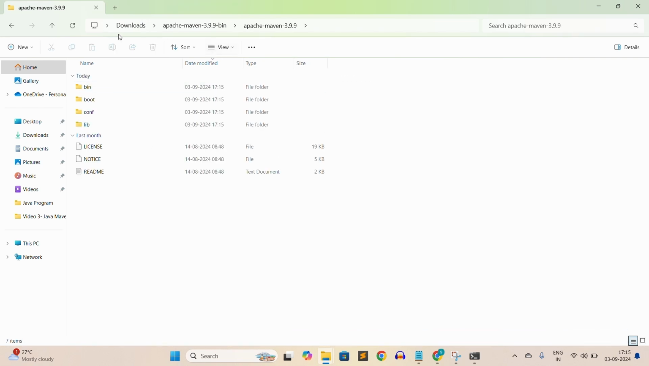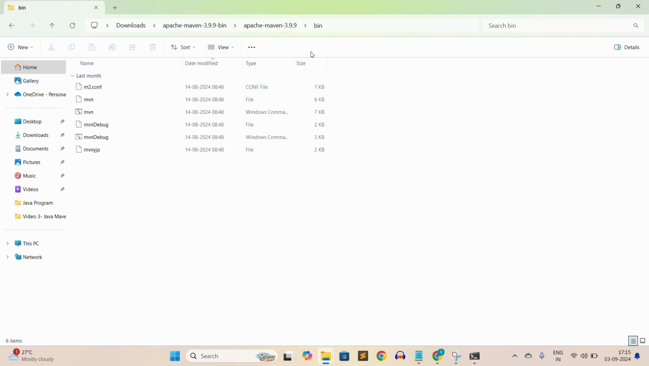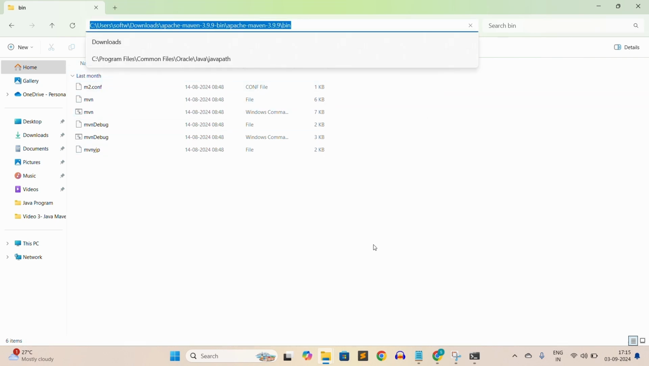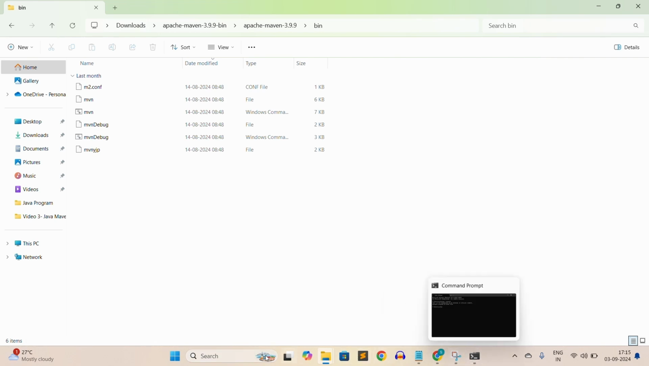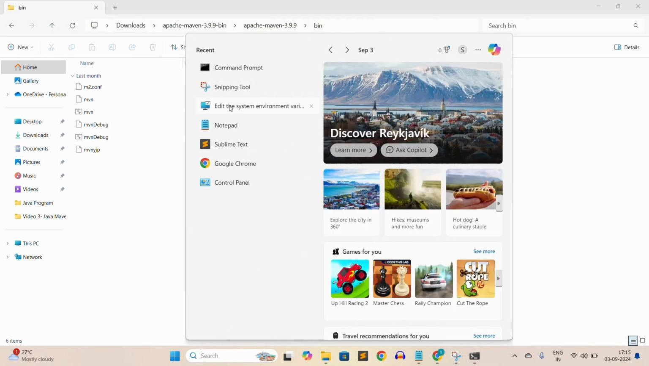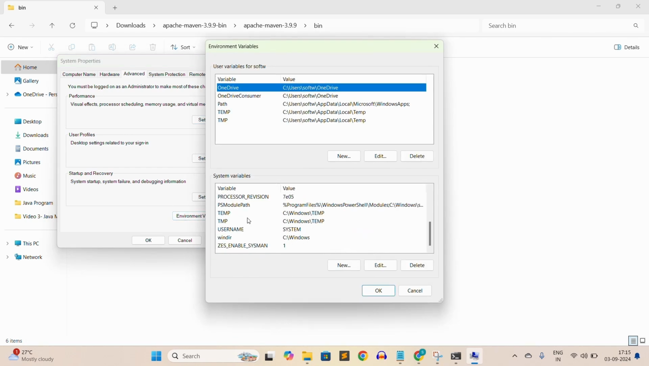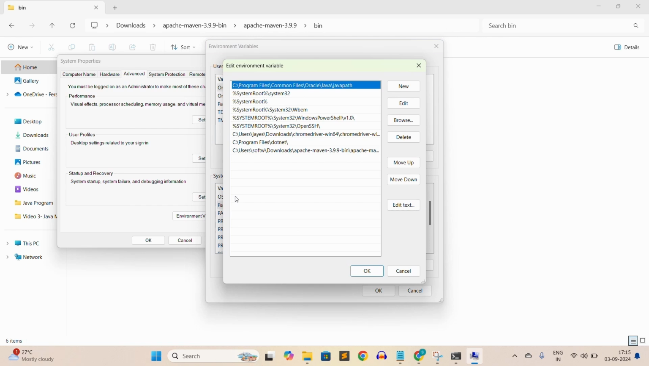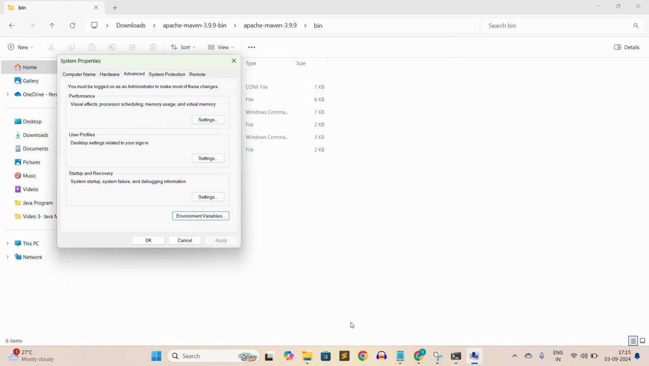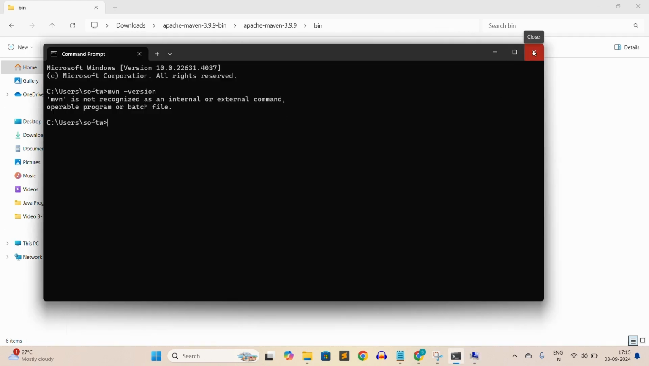So once it's extracted, go to the Apache Maven folder, and then bin. Here you can see mvn. This is something that should interest you. Copy the path, and now go to the system variables. In the system properties, click on environment variables, and inside the path variable, add a new path and paste the copied path here. Click on OK, and close this instance of command prompt.